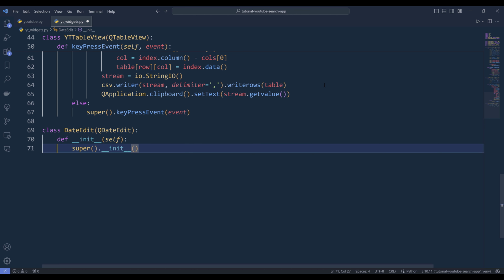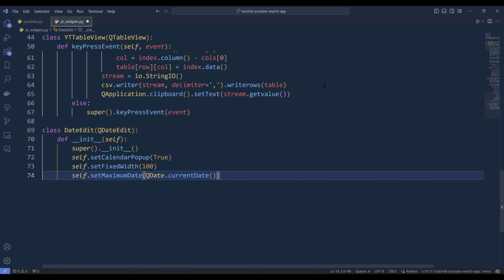Create a class named DateEdit that inherits from QDateEdit. This class is specifically designed to handle date input in a user-friendly manner with a pop-up calendar. Inside the DateEdit class, define the initialization method without any parameters. Begin by calling the parent class's initializer to set up the basic DateEdit functionalities. Enable a calendar pop-up for the DateEdit by setting setCalendarPopup method to true.